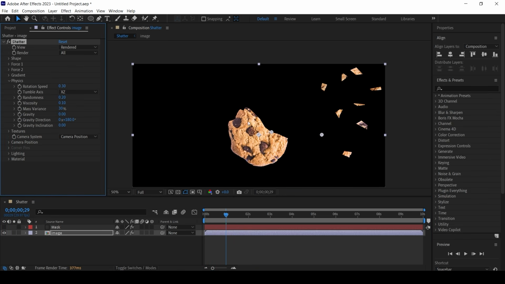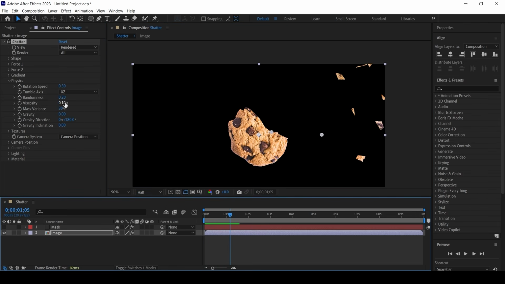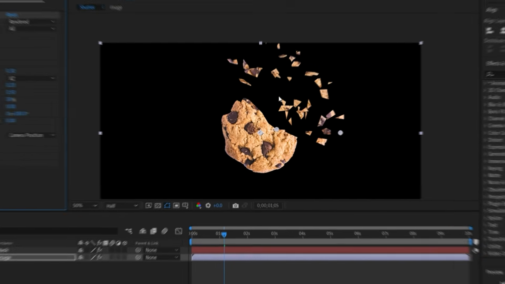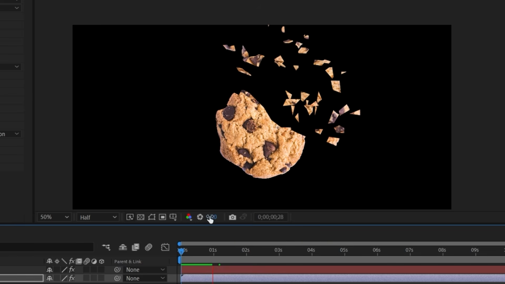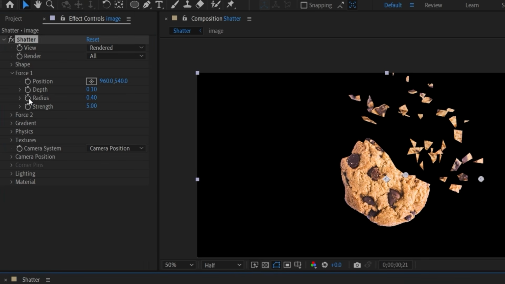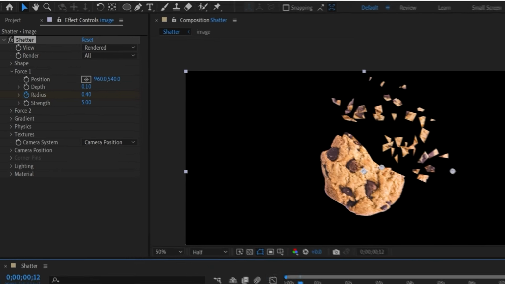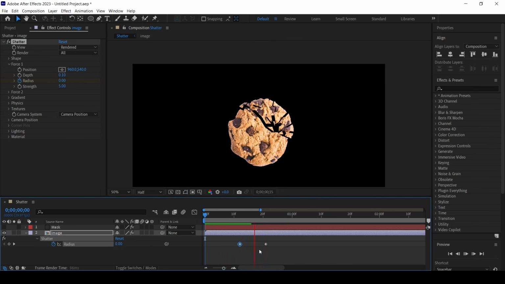Lowering the viscosity value will make the broken pieces move faster and farther, while increasing it will make them move slower, like in slow motion. Now, let's add keyframes. Go to the Force 1 tab and add a keyframe to the radius. By adjusting keyframes, we can control when the shatter happens.